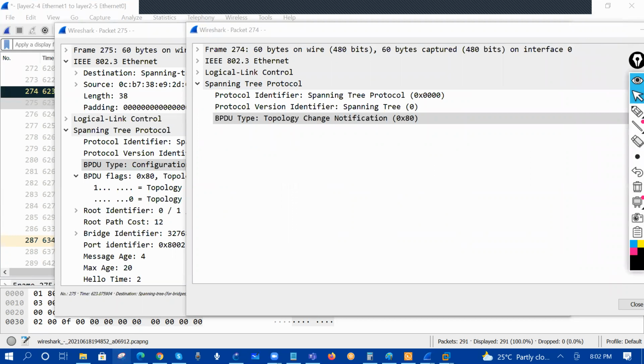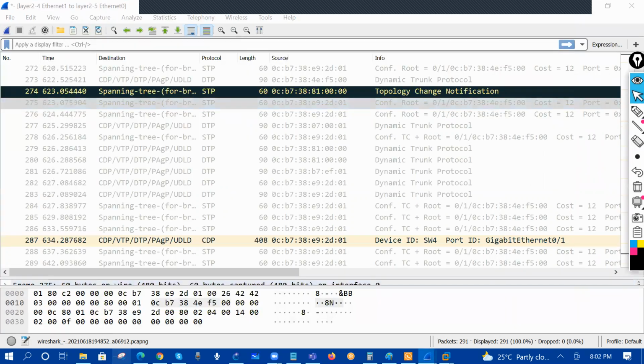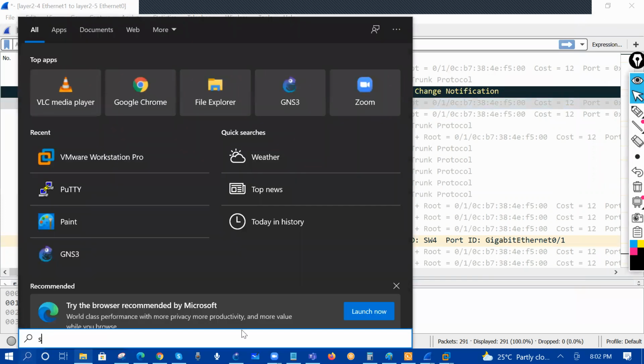That's amazing. Come on, why are you not working? Sometimes my snipping tool is not great.